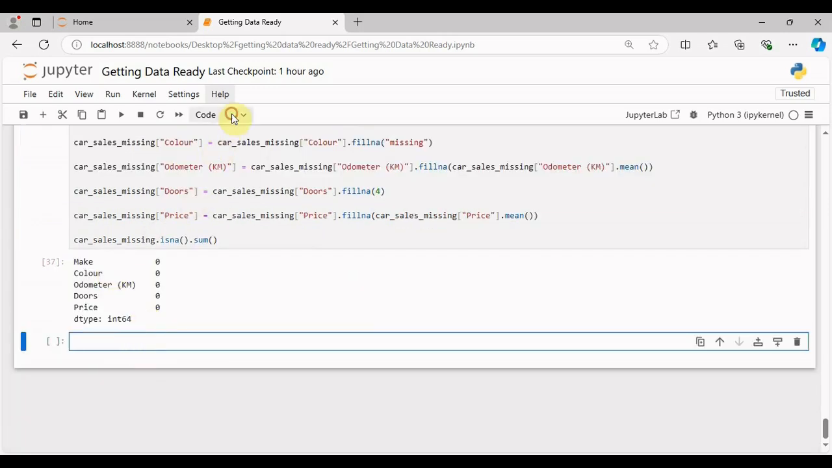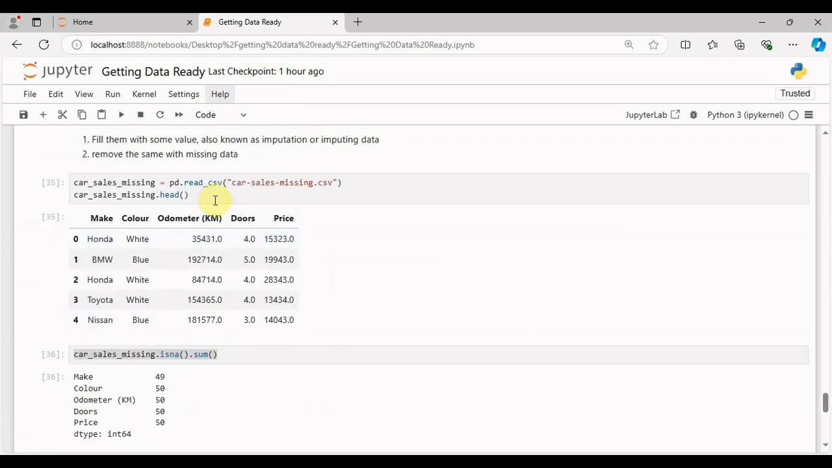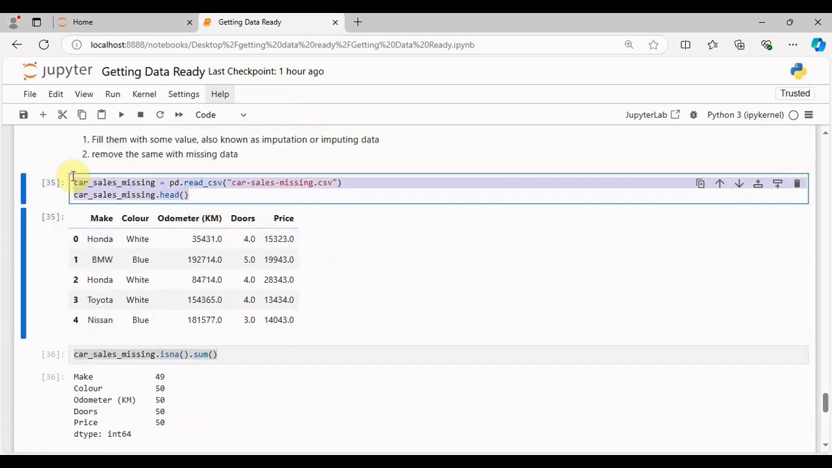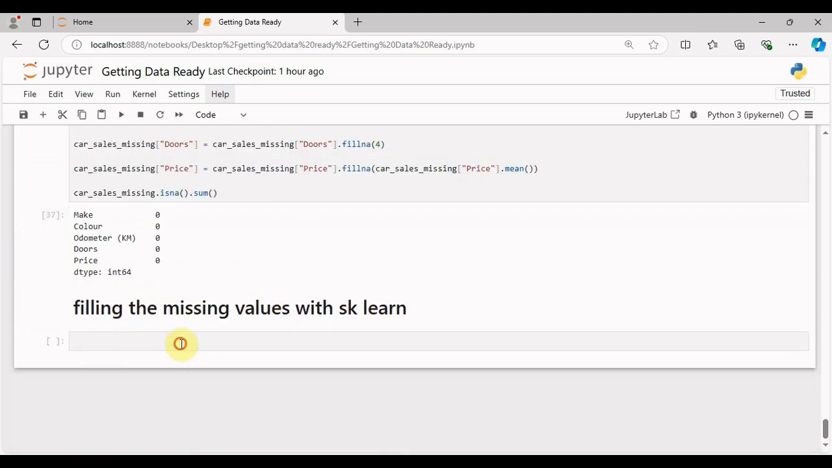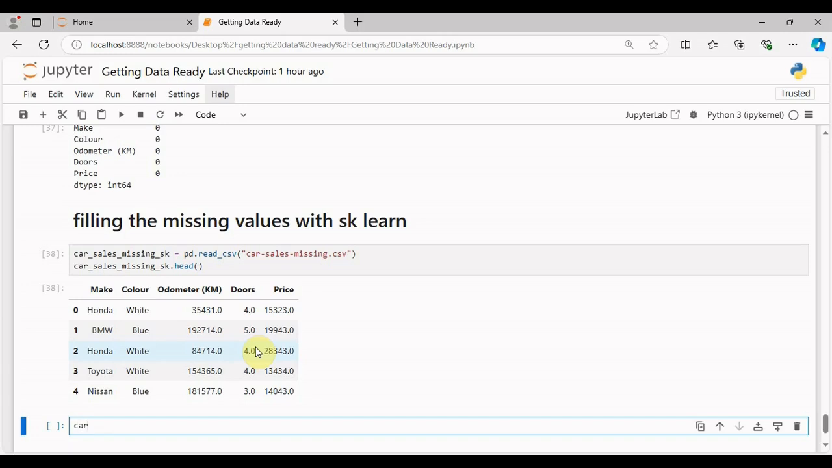So the next way we can do this is by filling the missing values with sklearn. So I'm going to import the data set with missing values again. I'll just copy this. So we could import the original data frame. And then let's give this a different name. Let's call it sk for sklearn. And let's run that. Let's see the sum of the missing values for each column.